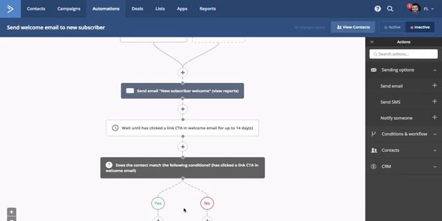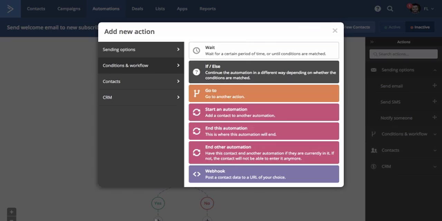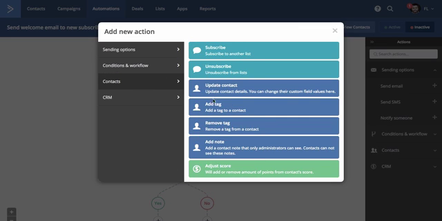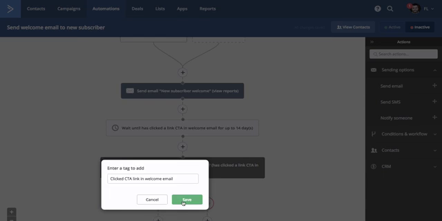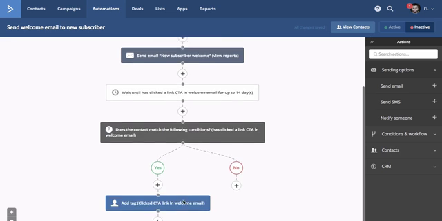If your contacts have clicked the link, let's apply a tag under the yes fork of the if-else condition. Click the plus button. Under Contacts category, select Add Tag. You'll be prompted to create the tag. Try to give it a descriptive name and avoid being cryptic, because this will confuse you later on. I'd give it a name along the lines of click call to action link in welcome email. This automation is now done.